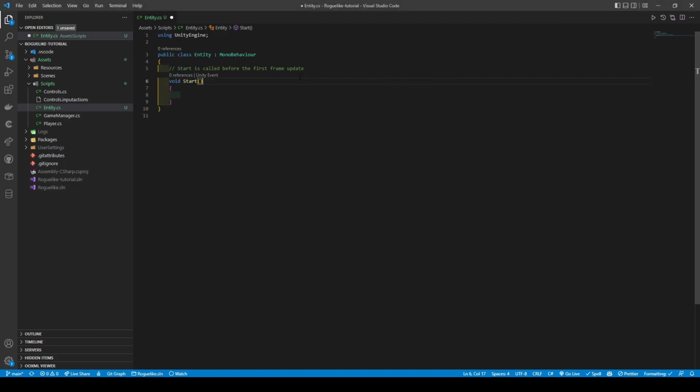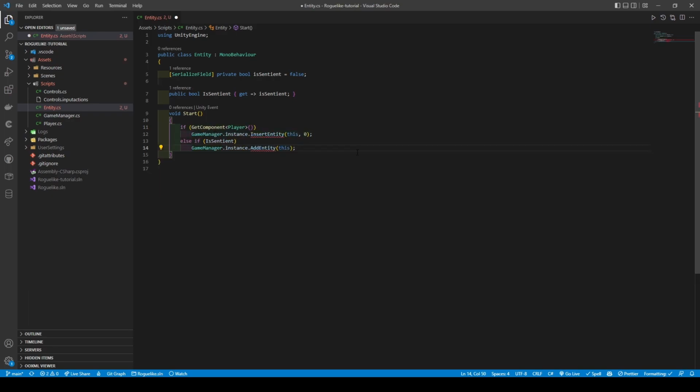Next, we're going to add in a private boolean for isSentient, along with its getter. The reason being, this is to indicate if something is alive or not. We're then going to add in two conditions. These conditions first check if it is the player or not. Otherwise, it checks if it's sentient. These conditions will be handling the placement of our entities, whether or not it's going to be placed at the start or added onto the entity list.